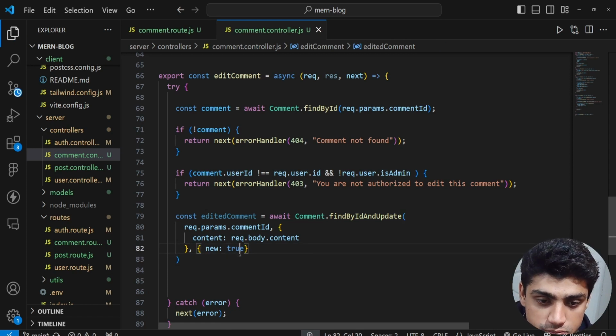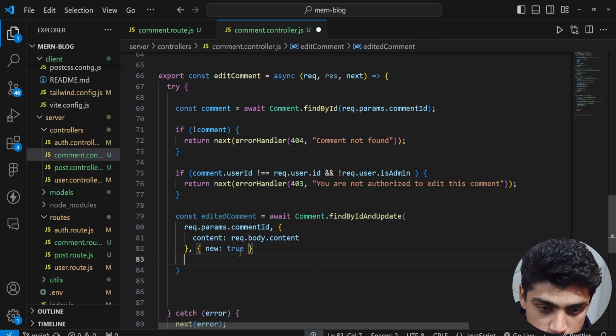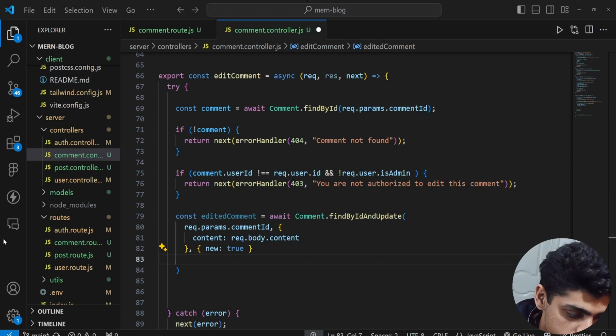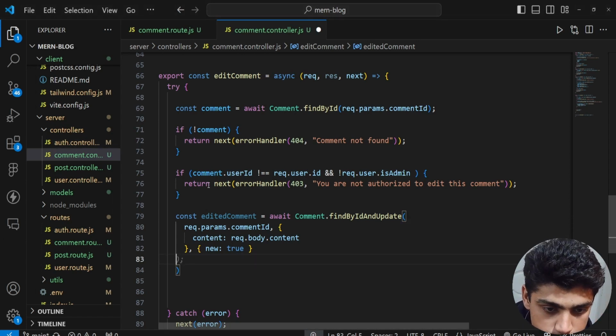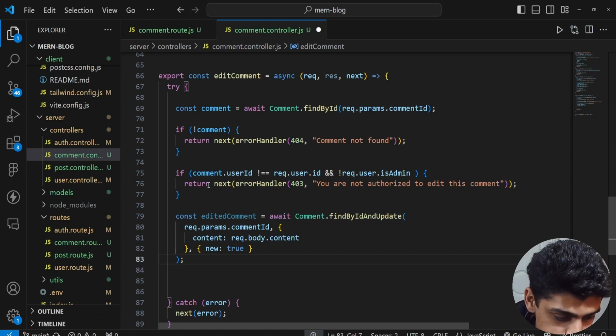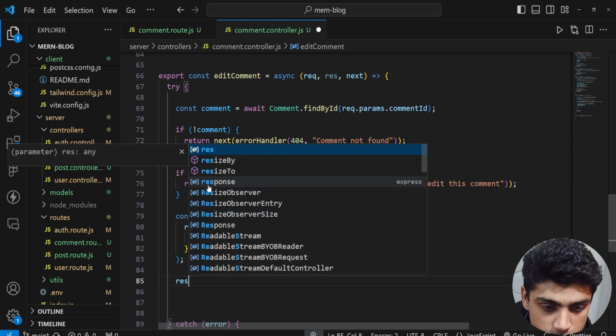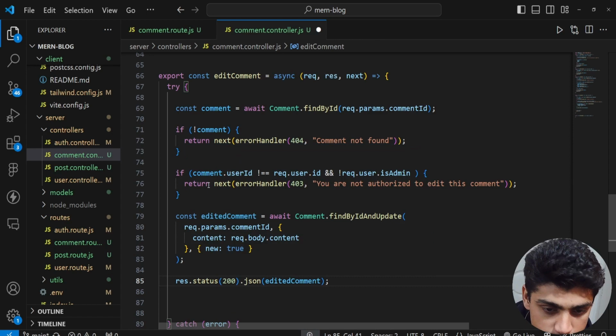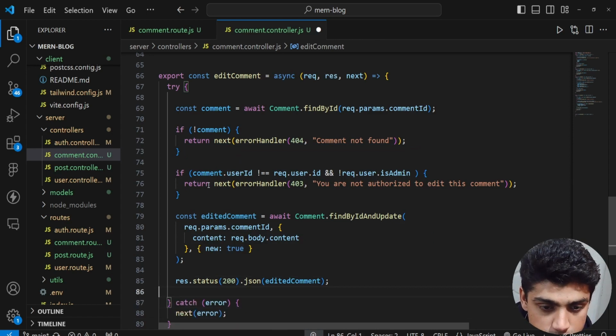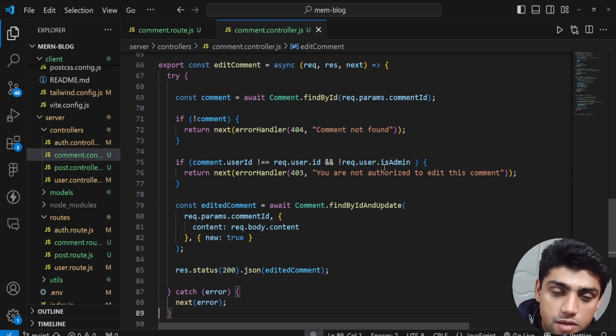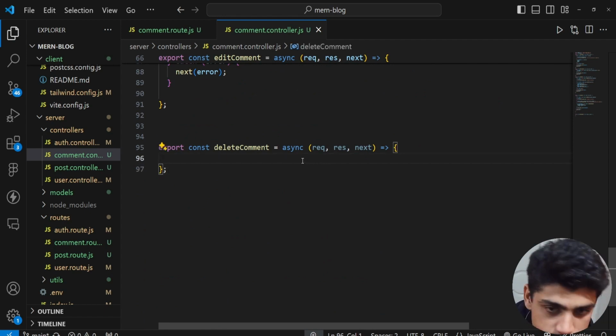It's basically going to return only the new comment, the updated one, not the old one. And then you basically could cross this like this. After that we have the response dot status 200, and then we have JSON edited comment, exactly the same. This is our edit comment, and now we're going to have the delete comment API.